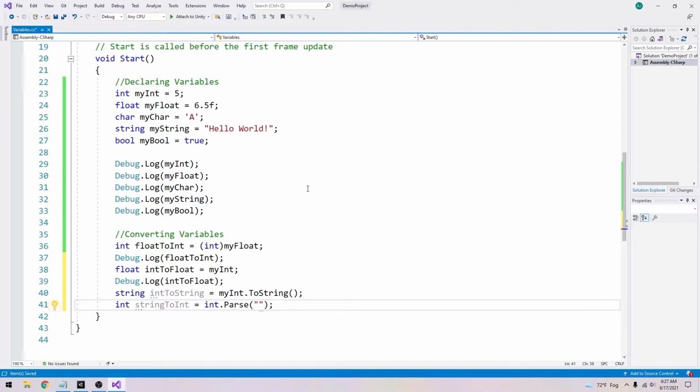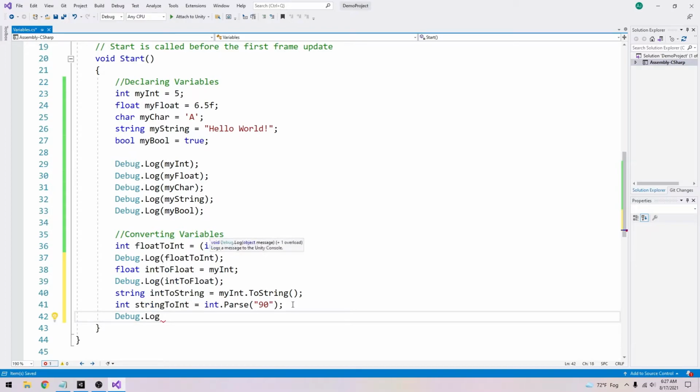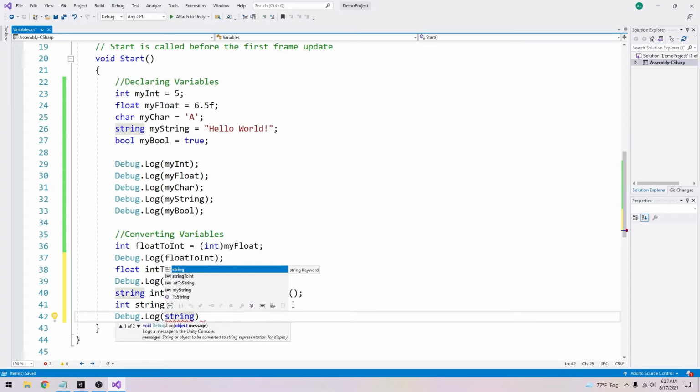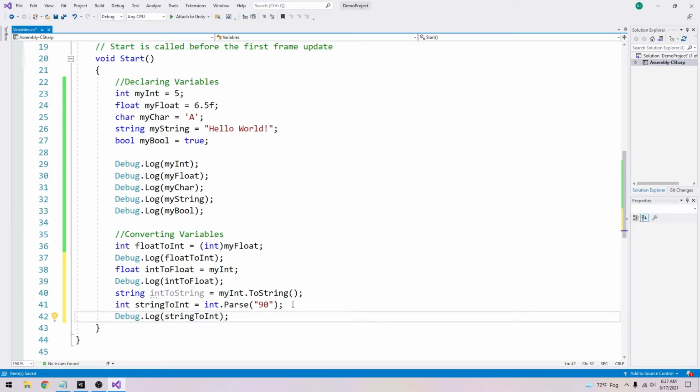We can just put the double quotes and say something like 90, and that is a string that's going to get turned into an integer and stored into here. So we can print that out. String debug.log, string to int, and we'll be able to see those results.